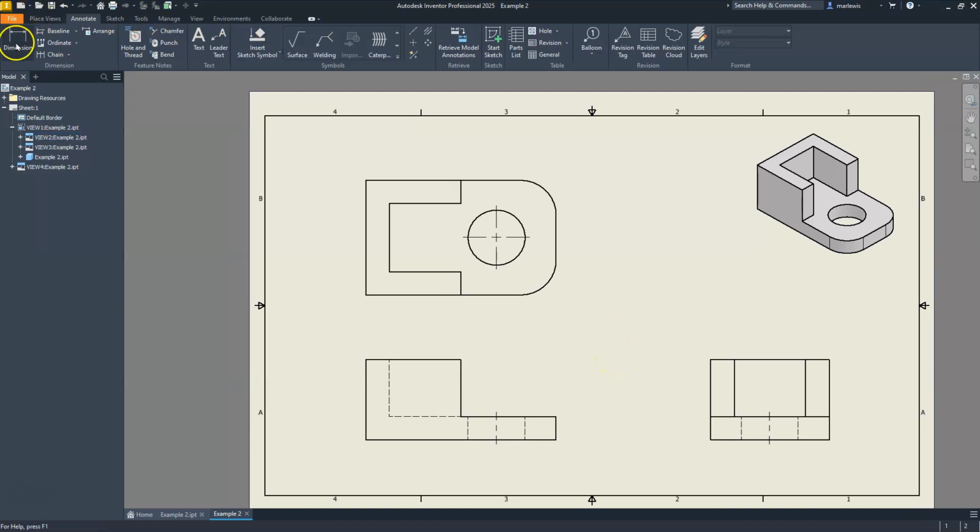So we'll go to the dimension, select this line here, and I'm just going to leave these dimensions alone right now. We'll come back and edit them later. So I want to do it all at the same time. Now this one I will change now.